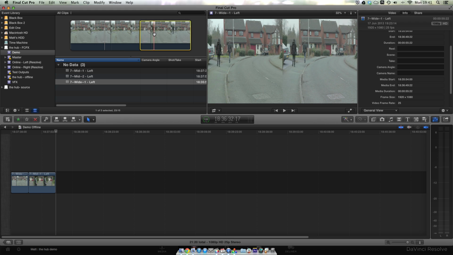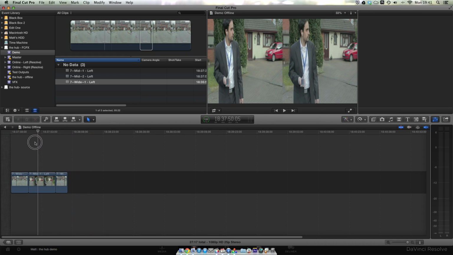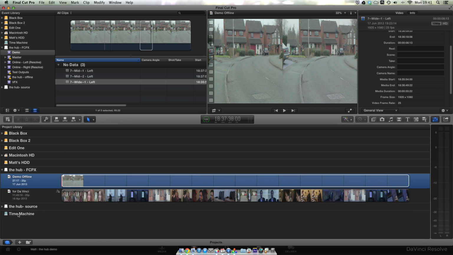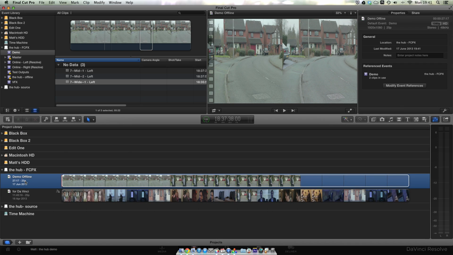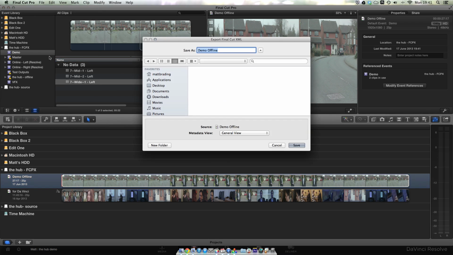Now I'm just quickly putting together a 3-edit timeline here, just to give an example of the next steps after we've done this. So once we've done that, we're going to go back to the project viewer, select the project, and do File, Export XML, and choose a save location.